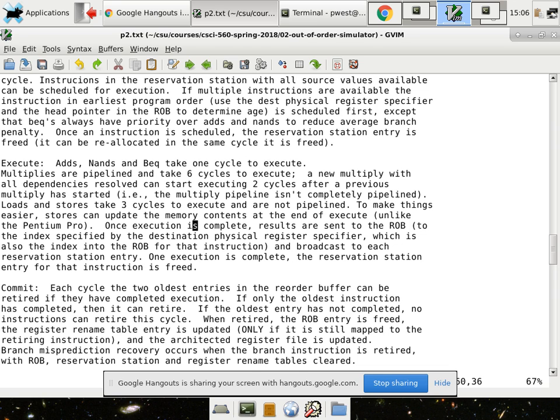Once execution is complete, results are sent to the ROB, which is also the index in the ROB, and broadcast to all the reservation stations in case something needs to be updated. Once execution is complete, the reservation station entry for that instruction is freed. Great.